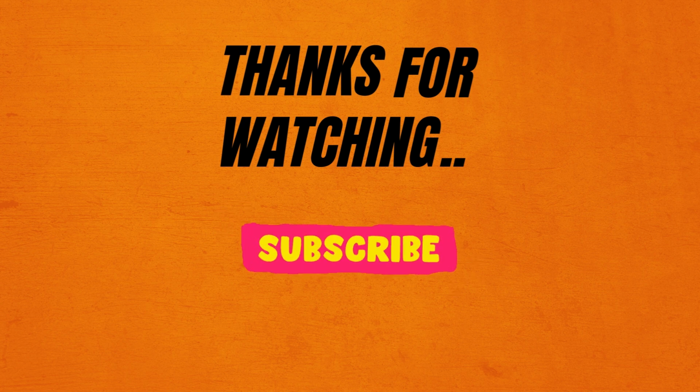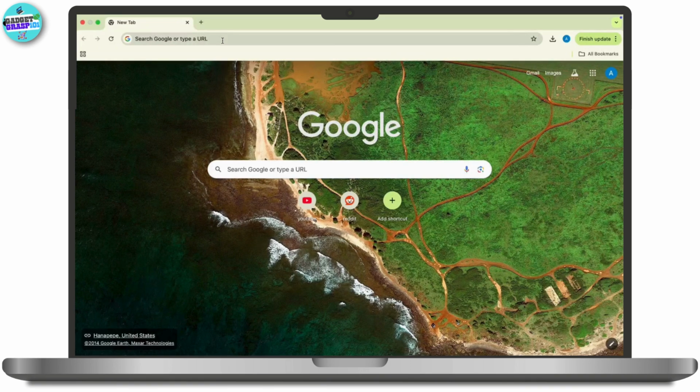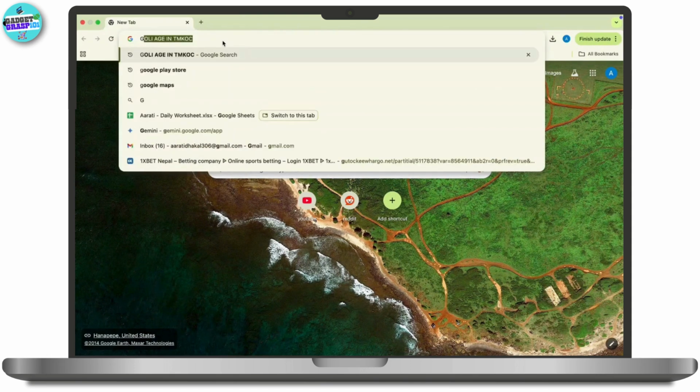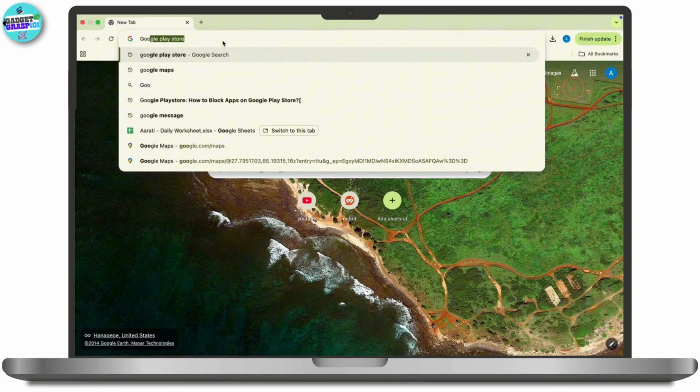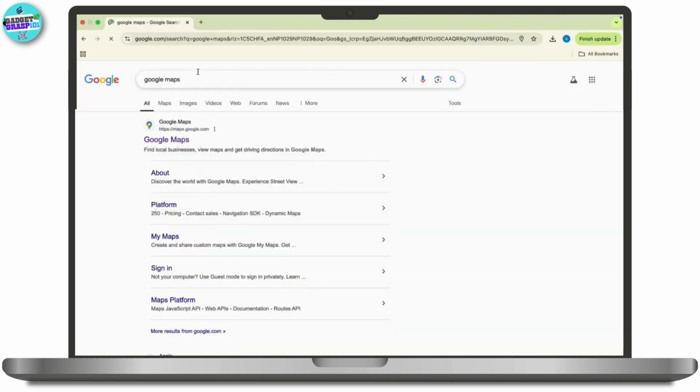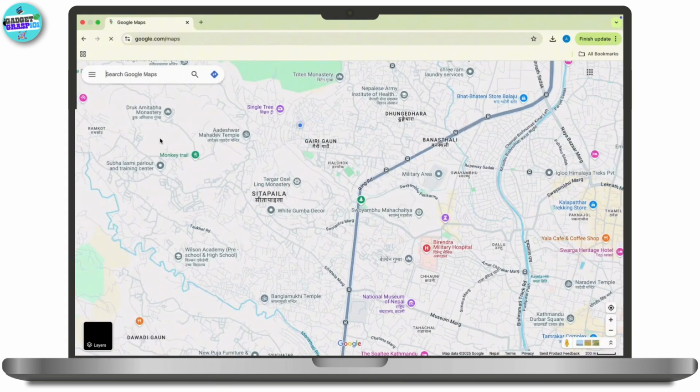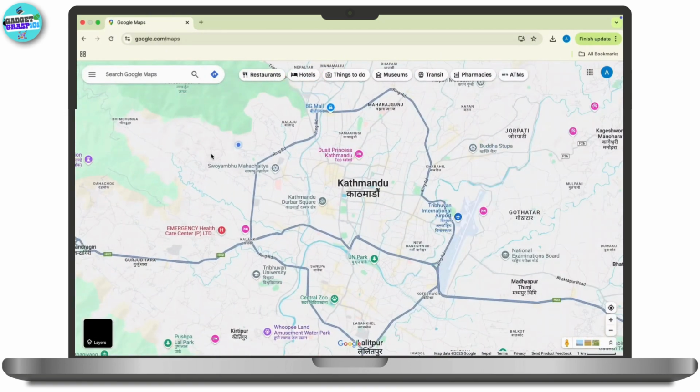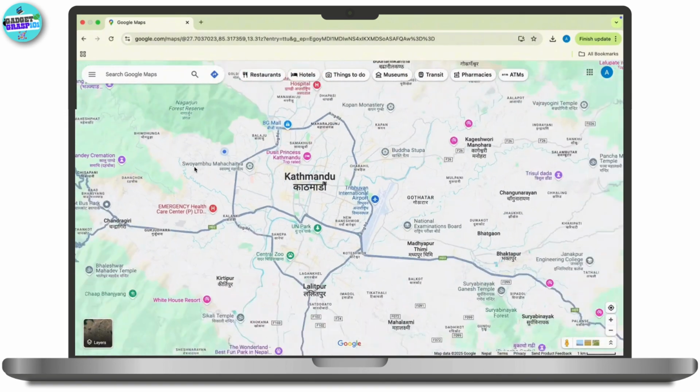This is useful for places without formal addresses, such as hiking trails, remote areas, or hidden landmarks. So, simply go to any web browser and search for Google Maps in the search address bar. Then tap on the Google Maps option available at the top and make sure you are logged into your Google Maps account. Now, once inside Google Maps, you can simply tap on any area.